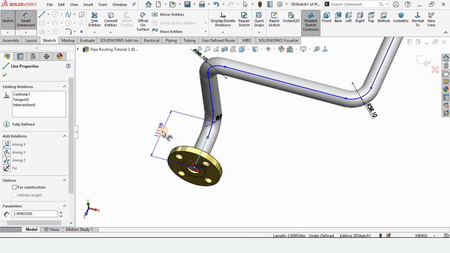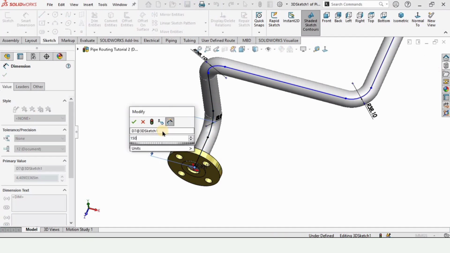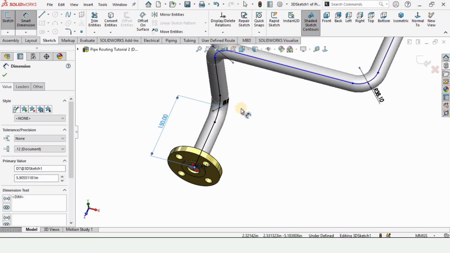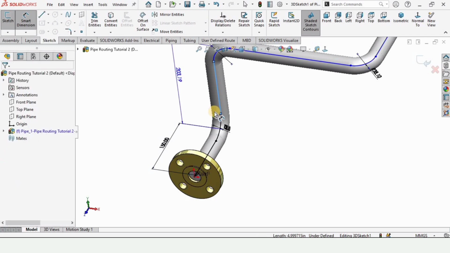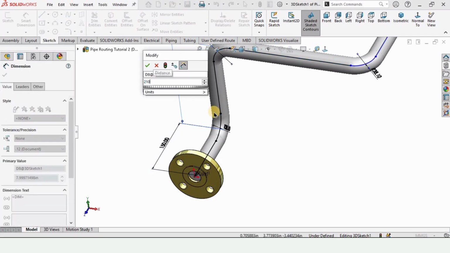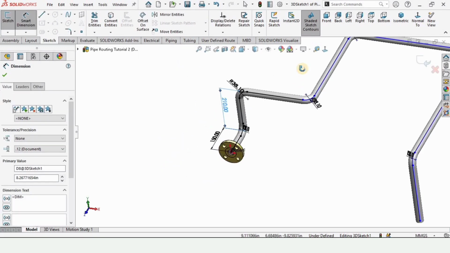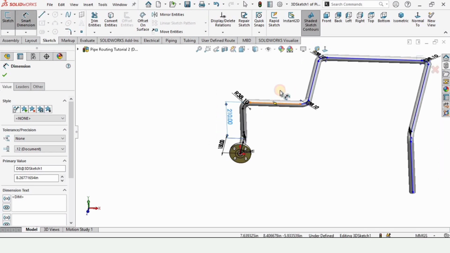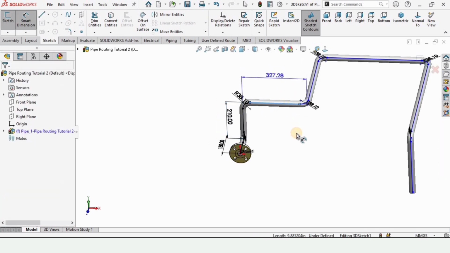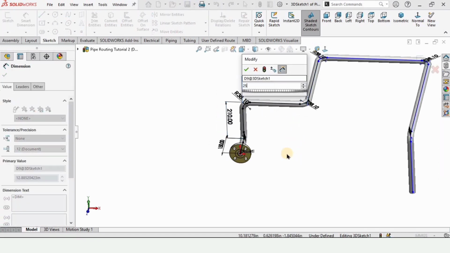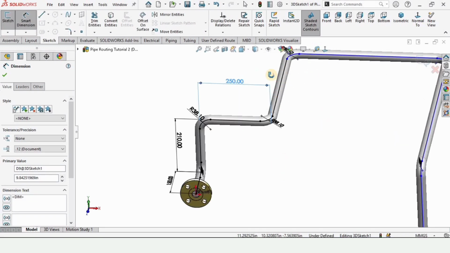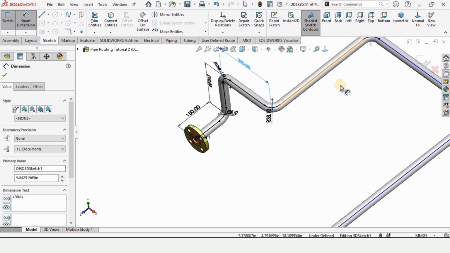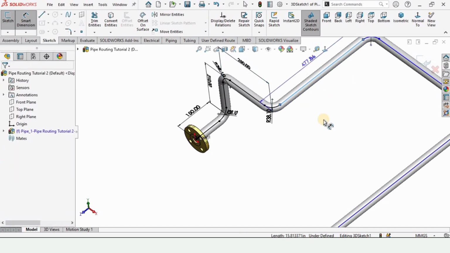So select this line and here specify the length of this pipeline. I'm specifying 150. Now one by one in series we have to specify the dimensions for all of these lines. Specifying lengths in the drawing is very important, because the fabrication team needs these lengths to fabricate the pipeline accordingly.